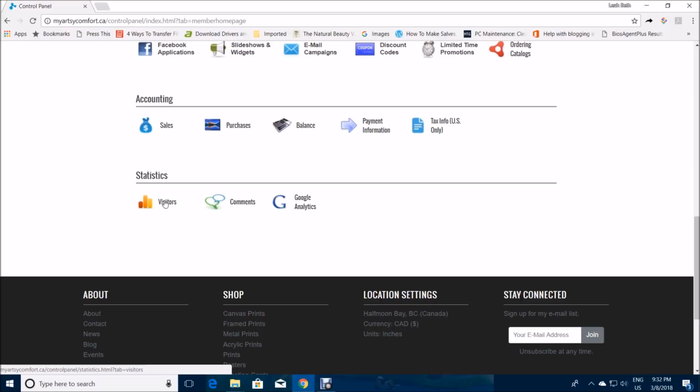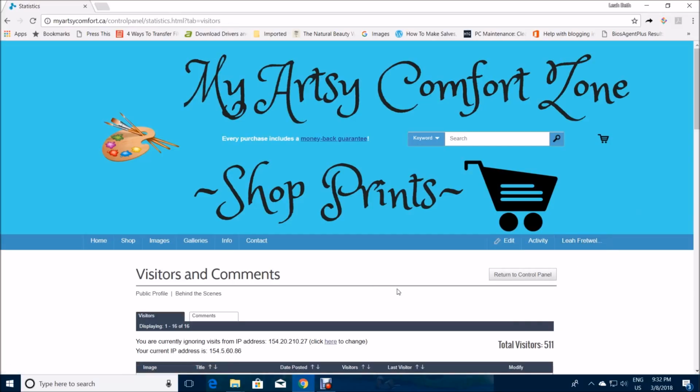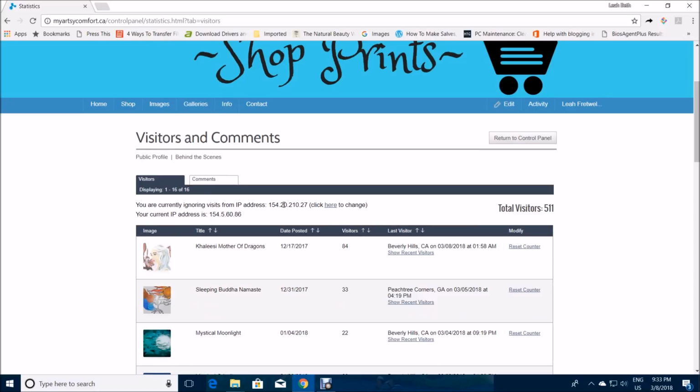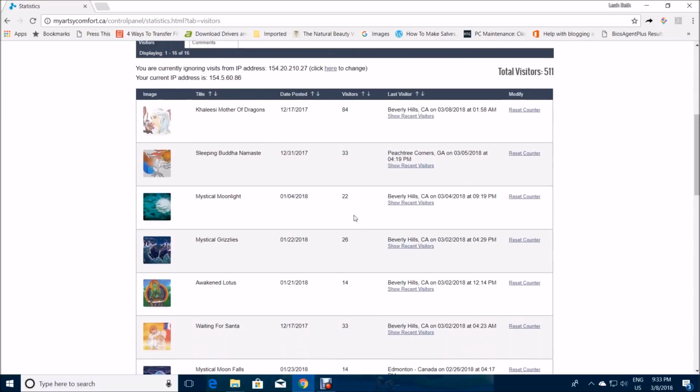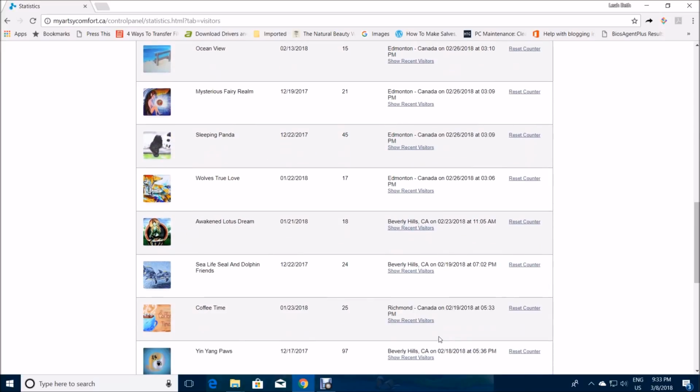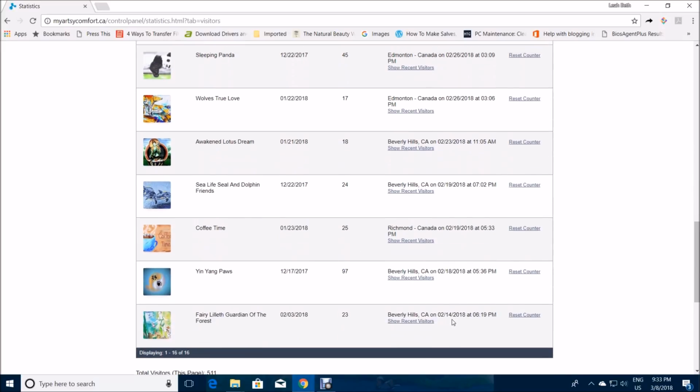This part is really cool too. I just want to show you this really quick. Visitors. It shows you how many visitors you've had overall, and it blocks out your IP address, obviously. I'm just going to quickly go up there. I don't think I should show that. But it shows how many visitors you've had on each of your images, and all the places around the world that have looked. It shows everywhere, all over the world. So that's a really neat thing.